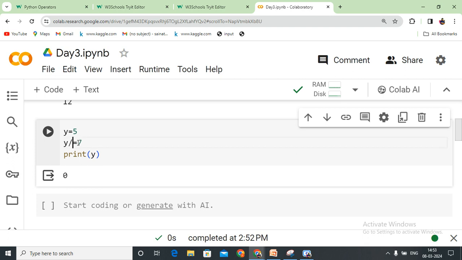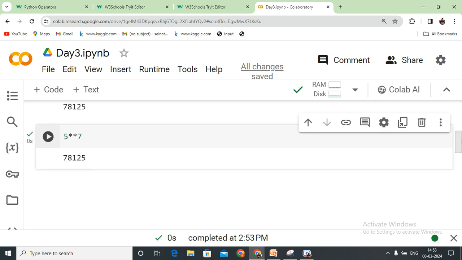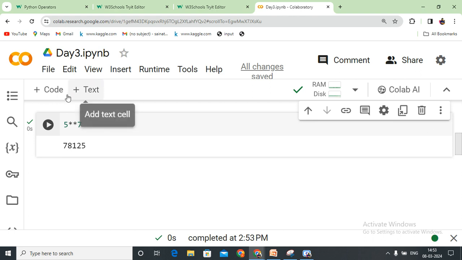And you can also have power, that is 5 power 7. Okay, y equal to y power 7, so you will get 5 power 7. You can do it manually here also, 5 star star 7, and check to see that the result will be the same. So in that manner you can have the assignment operators.